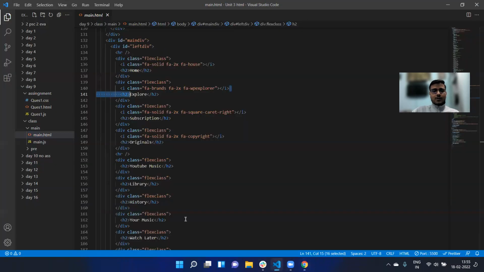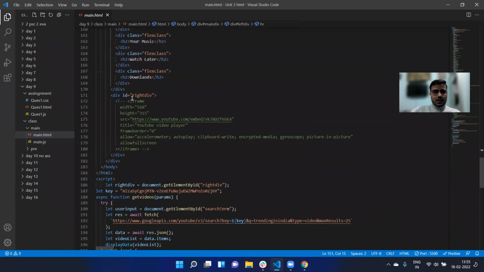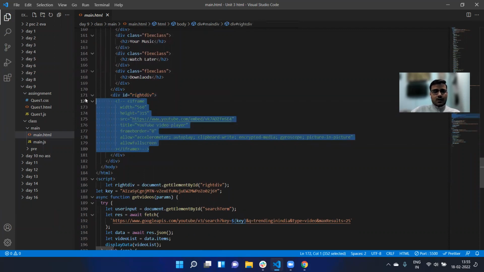So basically what we have done is we have created a good CSS part for this website so that it will look attractive. And now what we have done in the right div is we have created a certain number of iframes so that our videos will be displayed, which we are going to fetch.